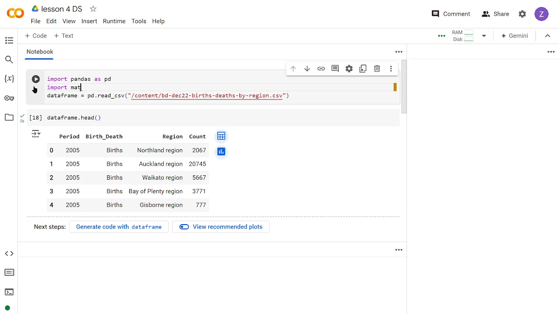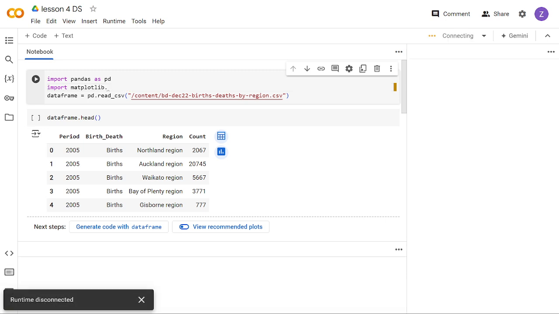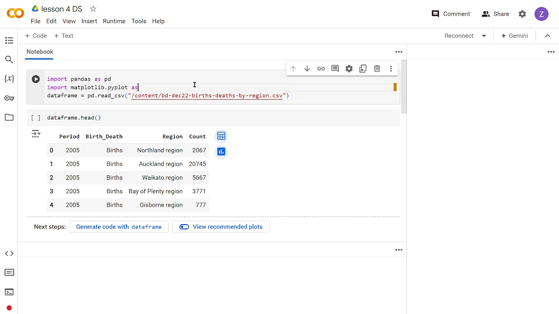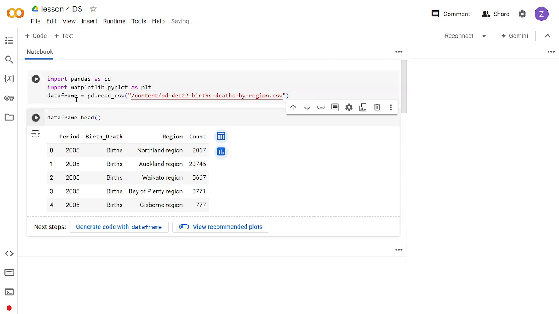Import matplotlib.pyplot as plt. There you go. Just do that.